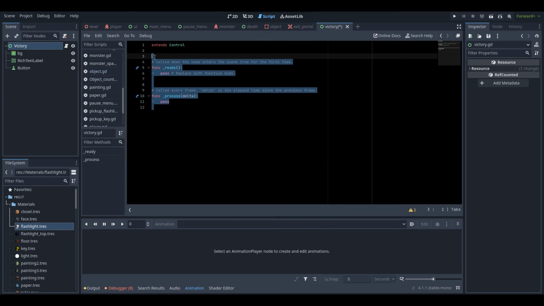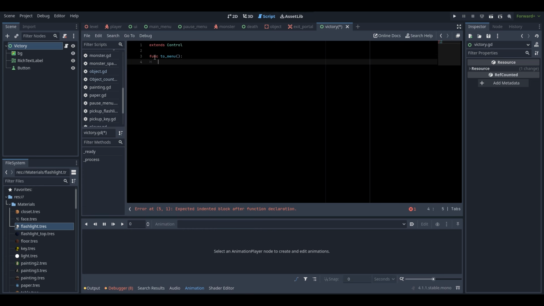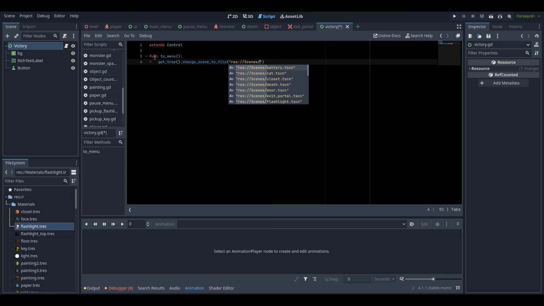And then what we're going to do here is we're going to go func to_menu, parentheses, and then we're going to indent. And then after the player presses the button, what will happen is we'll go get_tree().change_scene_to_file. And then in quotes, we're going to go res:// for resources, and then slash, and then we're going to go scenes. And then you want to find your main menu scene, and then boom. So after we press the button, then that will happen.